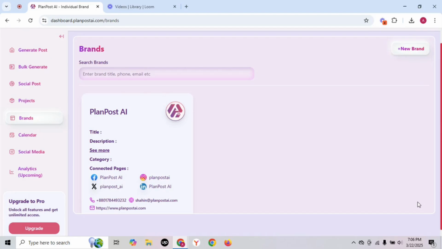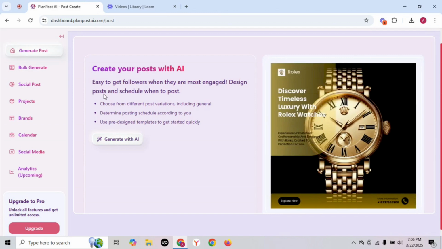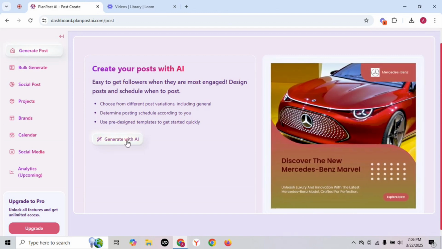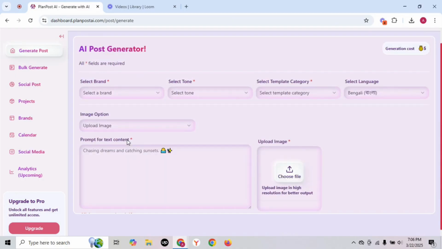Now let's take a look at how to create the content. To create content, you have to click on generate post. Under generate post, you can create single content and I'll show how to create it. To do that, just click on generate with AI. Then you can see this dashboard.